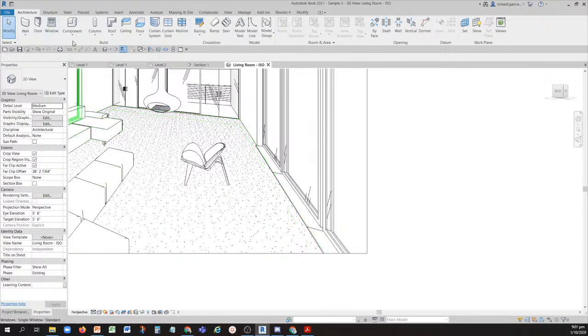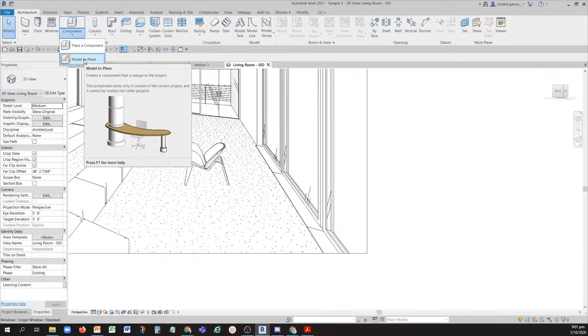To create an in-place family, you can click the component drop down here, and then you can see there's Model In-Place. Okay, you see the definition? It creates a component that is unique to the project. The component exists only in context of the current project, and it cannot be loaded into other projects. Okay, you can only use an in-place family in your current project. You cannot use Load Family for the in-place family. Okay, so that is the third type of family.